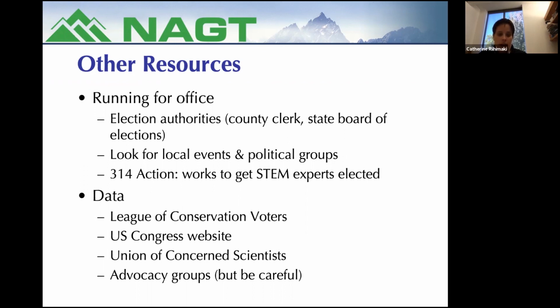The second set of resources that I have listed here are places where you might find data, and in particular, data related to geoscience or environmental science issues.